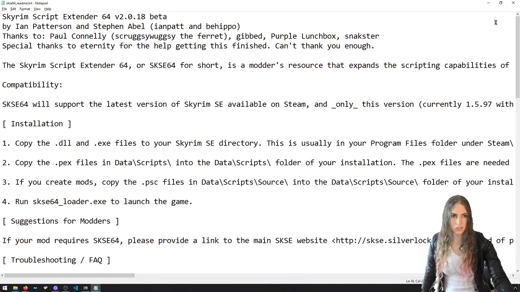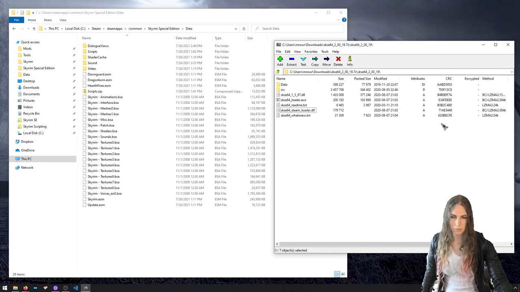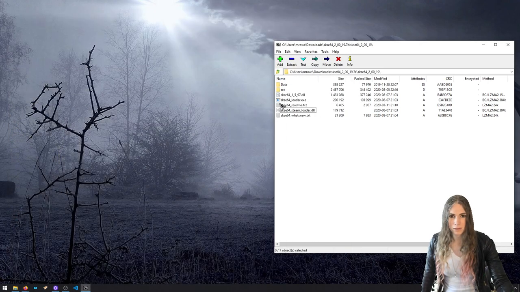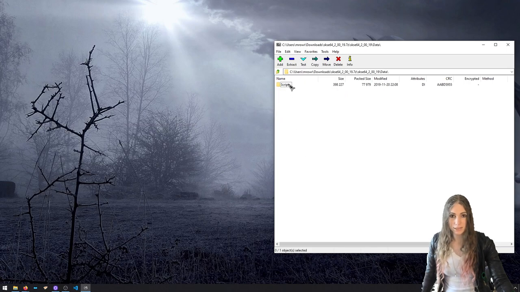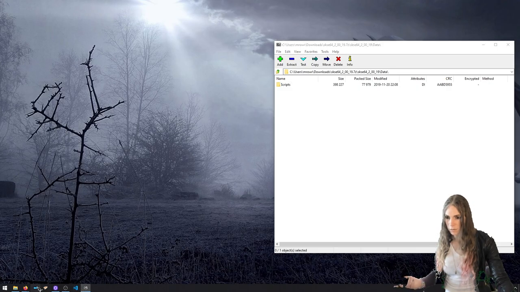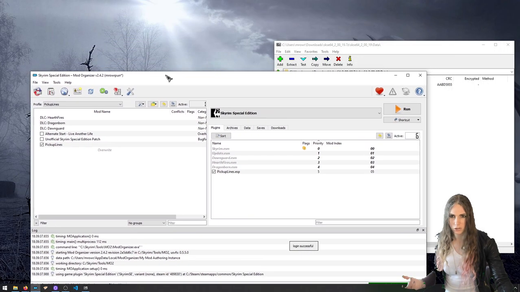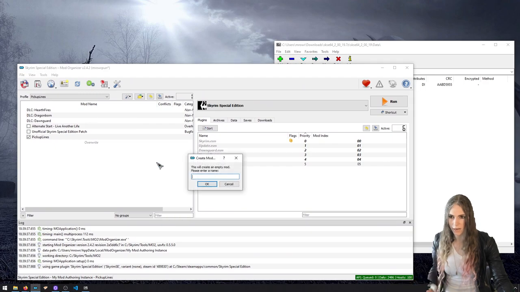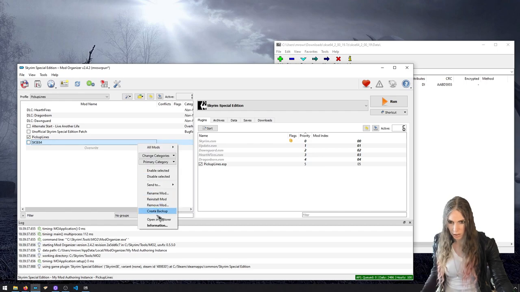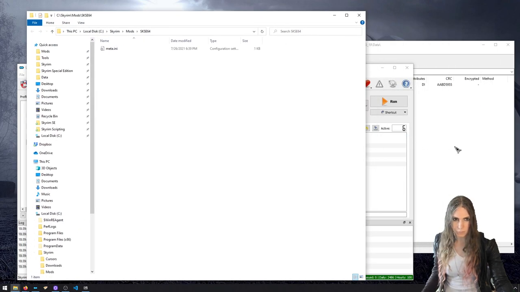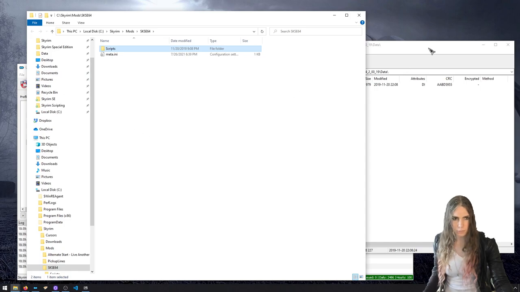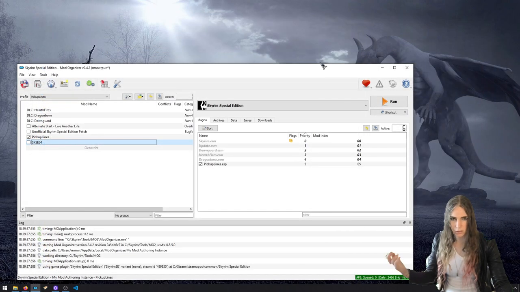So let's just modify this whole thing. Pun super not intended. Let's turn it into a mod. So we're going to take this data folder, and instead of dragging it into the real data folder, we're just going to make a mod. So we don't need to use Mod Organizer 2 for this, but I'm going to do it. I'm just going to right click, create empty mod, SKSE 64, call it whatever you want. Open in Explorer, drag and drop. Ta-da! Just close it.